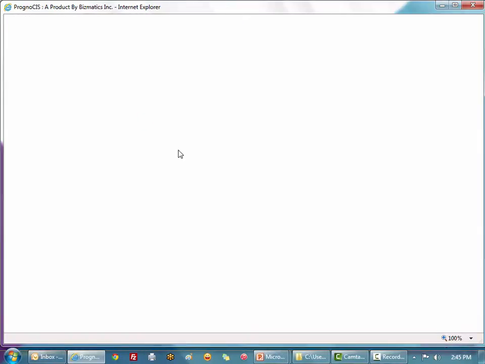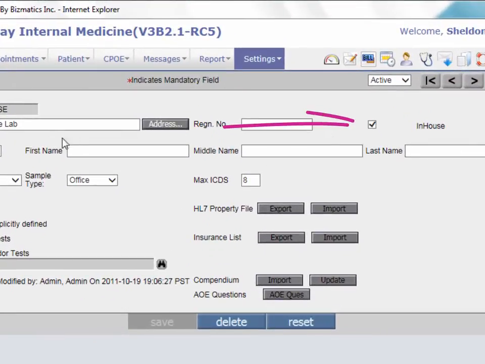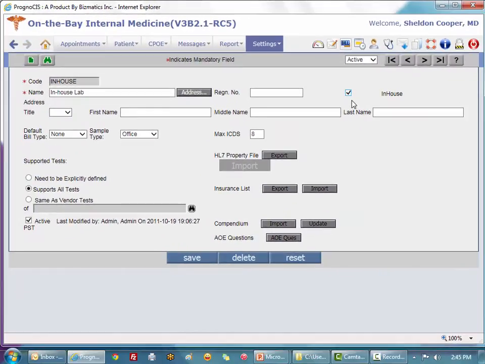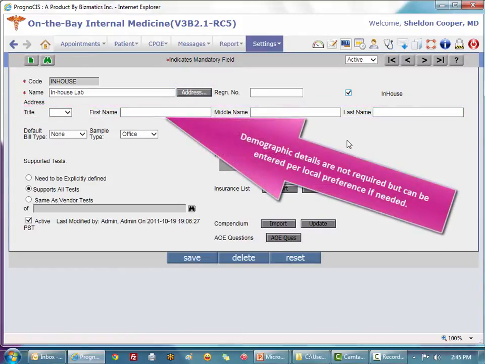You would of course, if it was your first time, click Add New. You can name it whatever you want. For simplistic purposes, I'm simply calling it in-house. Regardless of what you name it, the most important factor is this in-house checkbox. You do want to make sure that you have designated the lab as in-house. Now the system will only allow one in-house lab. So if you were to try to set another one as in-house, this option will be disabled once you've already assigned one. With regards to your address and contact details, that's entirely up to you if you need to key that level of data. If you need it for reporting mechanisms, it's not a requirement in the system, however.